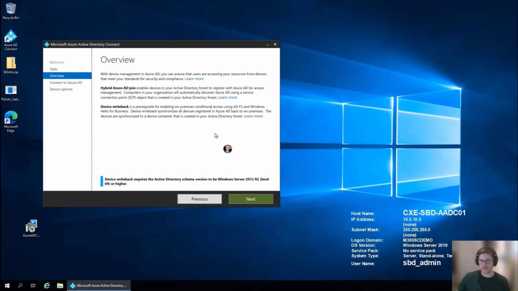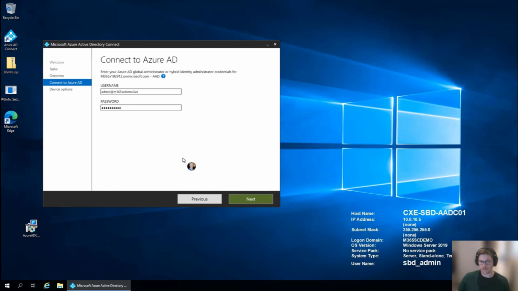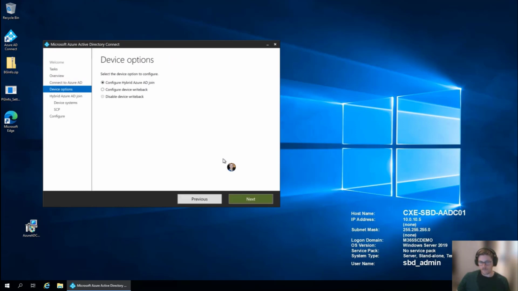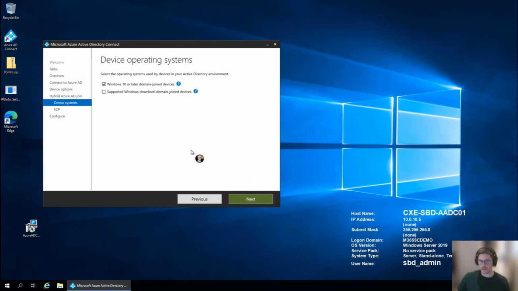And here's where I can configure hybrid Azure AD join. Enter in your password and click Next. Okay, so because we've already done hybrid Azure AD Connect, the setting to configure hybrid Azure AD join was already configured initially. However, there's some additional configuration and setup that we need to do. So make sure that we've ticked configure hybrid Azure AD join and click Next.